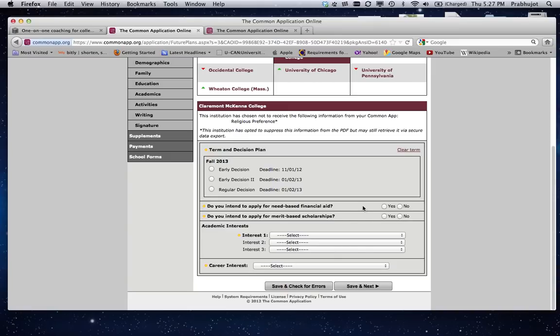I think we've all spoken about how need-based aid can definitely hurt your chances of getting into a school. That's probably a longer conversation. If you're applying for aid, then we should talk more about that. Merit-based scholarships do not typically hurt your chances, so you could always say yes to merit-based aid.